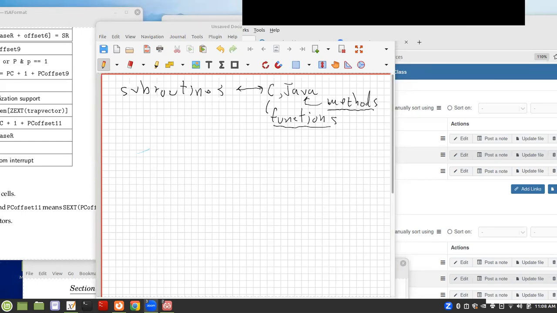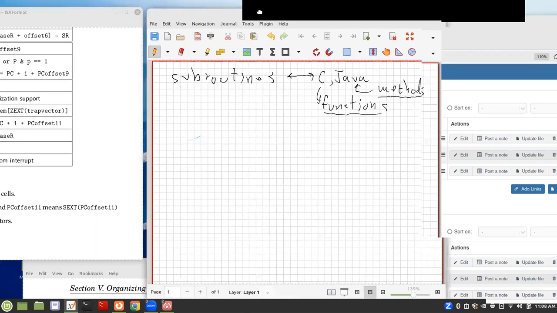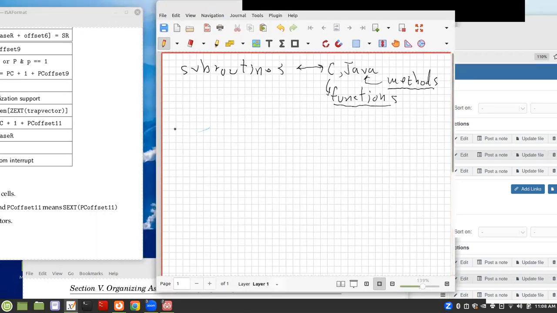But when these are translated to assembly language, they're translated to subroutines. So subroutines are the assembly foundation for functions and methods. So we're going to, you will understand more. We have to understand how subroutines work and what's going on. So you have some, say, main program, driver, some kind of main code.